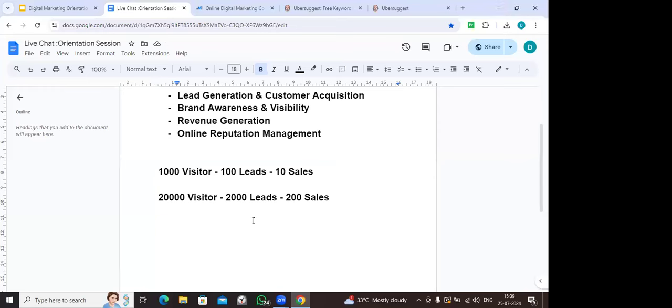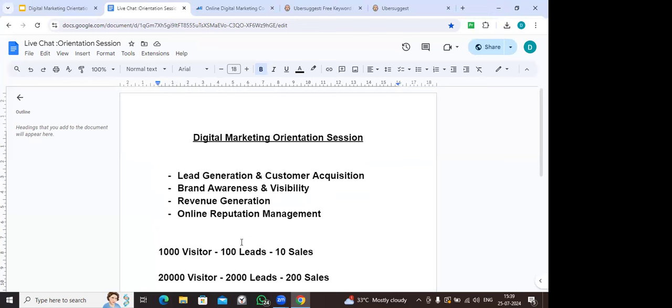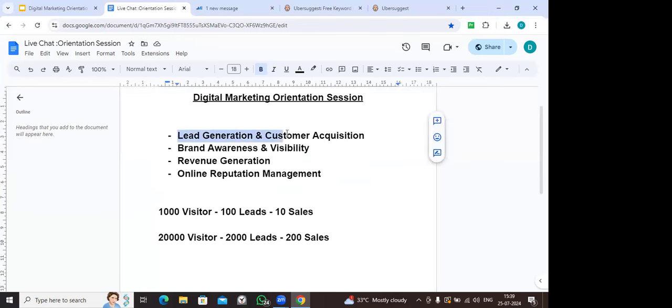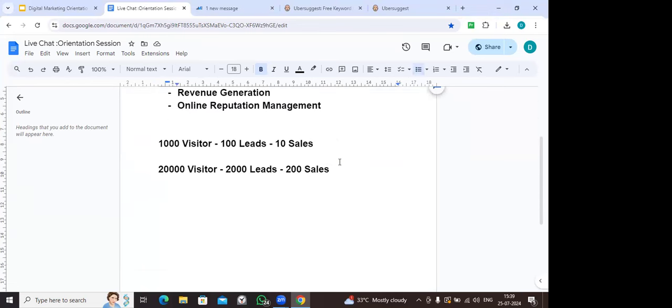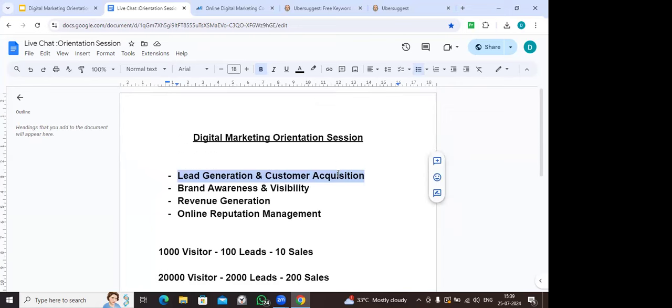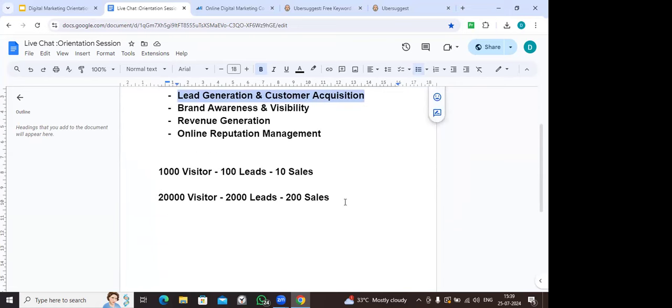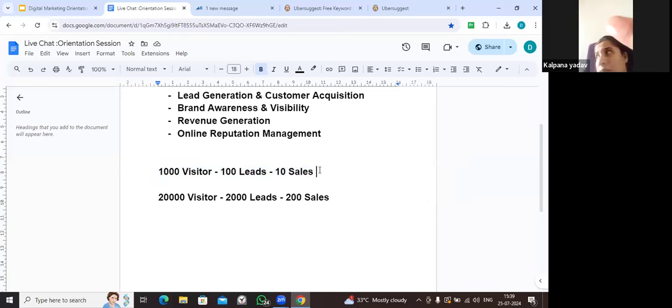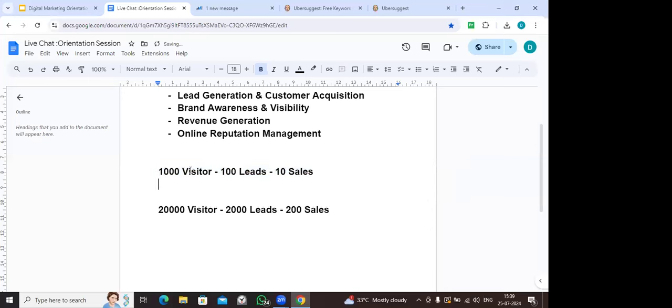Right. But here is one catch. Here, I only applied lead generation and customer acquisition. Right? And now it's turned to multiply. Digital marketers are not in the company to just do this simple math. Digital marketers are here to even do this math, multiply. How they do it? Let's say right now, only 1,000 visitors coming on my website. 100 leads I am generating and 10 sales I am making.